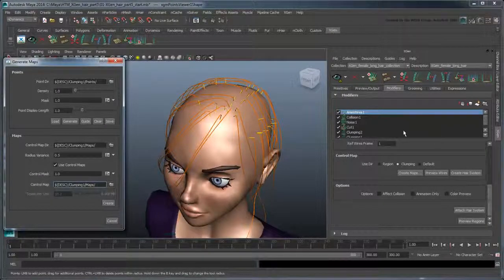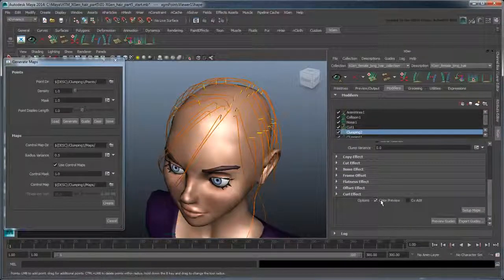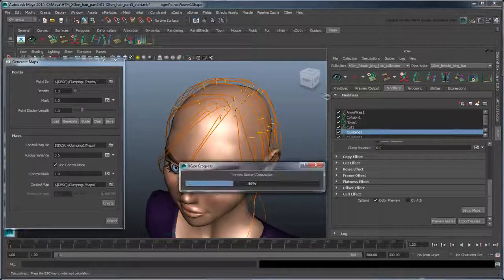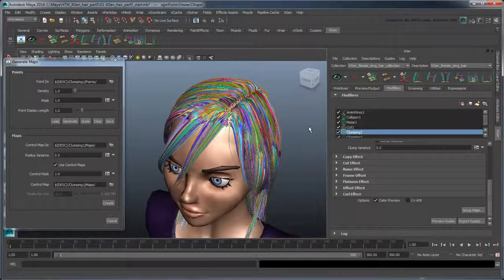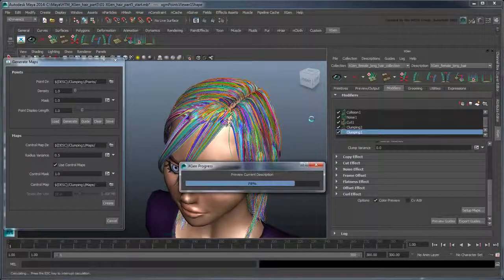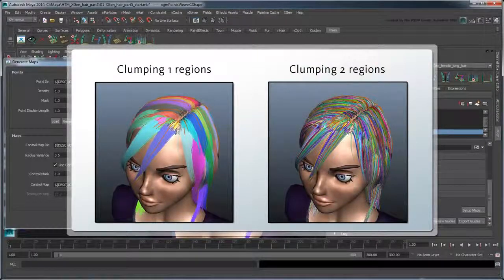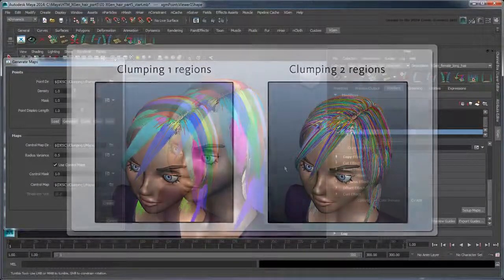select clumping 2 in the modifiers list and turn on the color preview option. Update the XGen preview. This shows you the various regions of influence of the map over the hair. Notice that the regions shown here are relatively small. This would mean that only small pockets of XGen primitives would be affected by nearby anim wires. Conversely, if you do the same for clumping 1, you'll see the regions are much larger and thus will achieve a much more uniform-looking simulation of the XGen primitives.